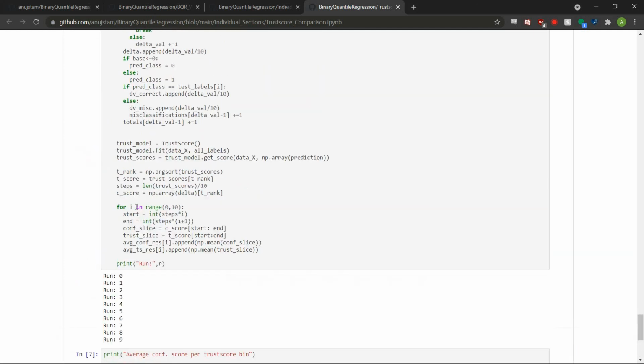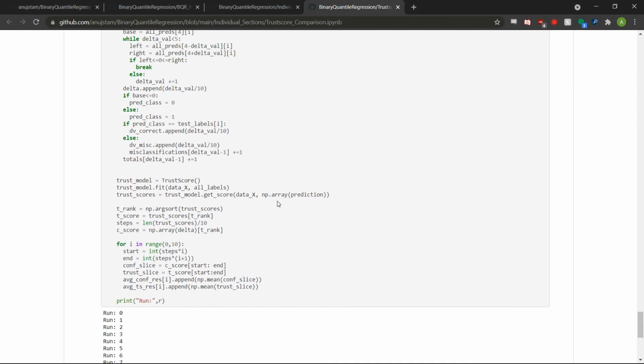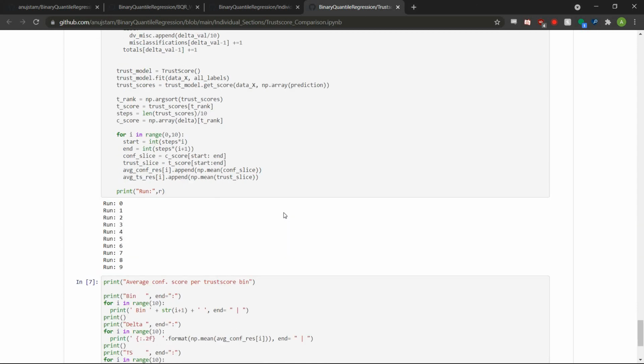Once that's done, we go through and sort our trust scores, and we basically make 10 bins. So we're making decile bins out of the trust scores that we have, and we get the confidence slice, or our delta score slice for each of those bins, and the corresponding trust score slice for each of those bins. So the trust scores have been sorted in ascending order, and we're getting the average trust score of the bottom 10%, then the next 10%, 10% after that, so on and so forth. And we're getting an average confidence score accordingly for the same.